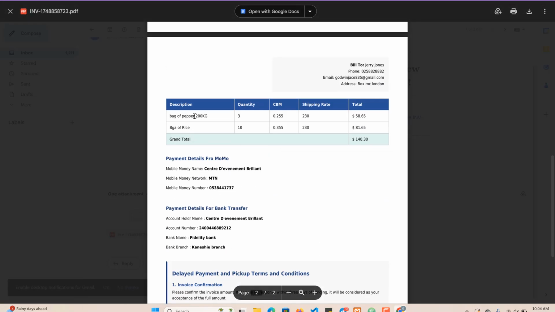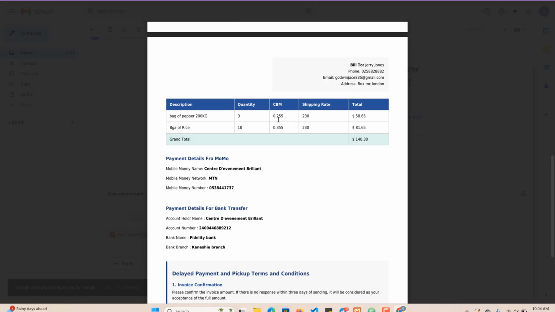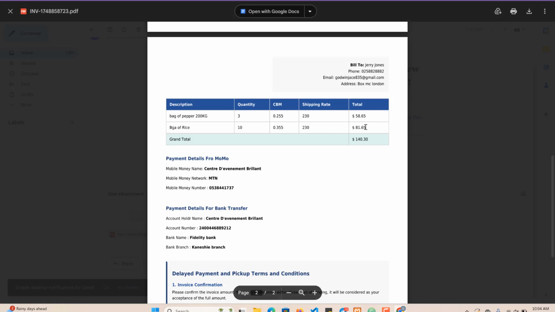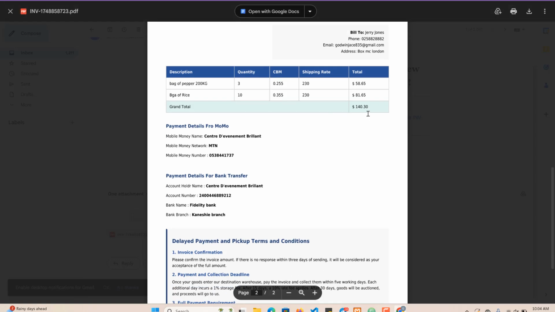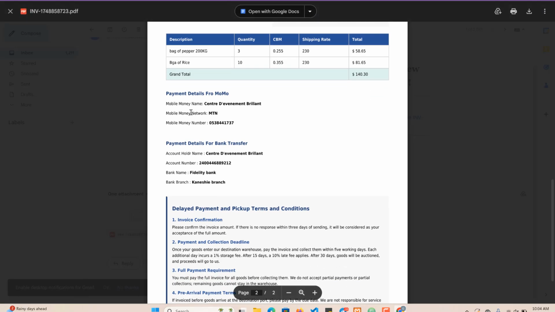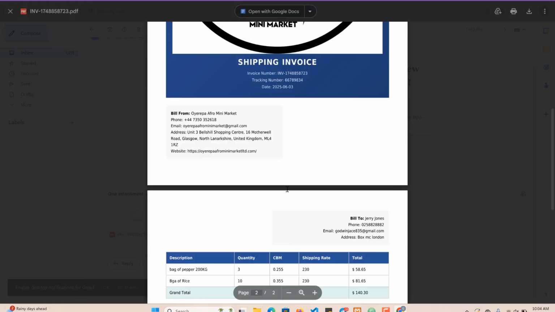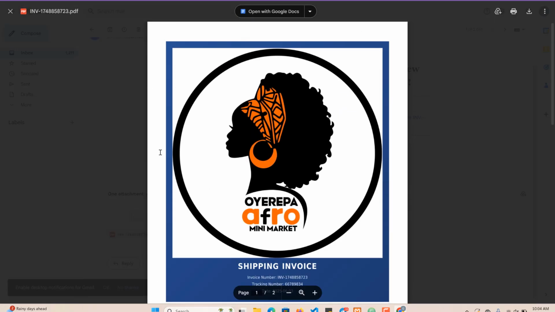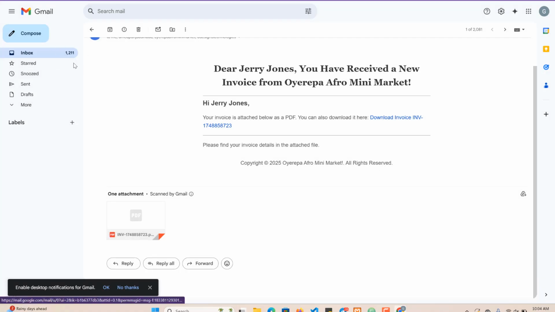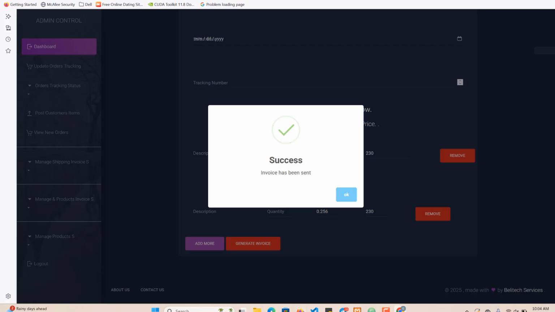So you can see this times this is going to be $58.65. And then the rate: the CBM is multiplied by the rate and is given in the total. So this will be the grand total here. All right, and then the same thing, we have to fix the mobile money details here, and make sure you go to the terms and conditions as well, and if there are any mistakes, you fix everything. So I think this is the end of the video. Everything is working perfectly.